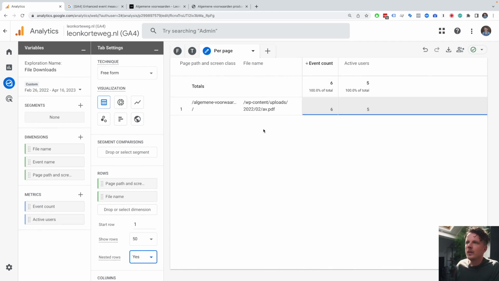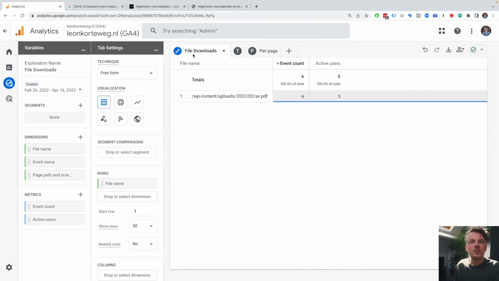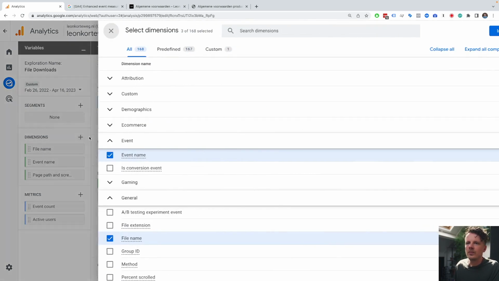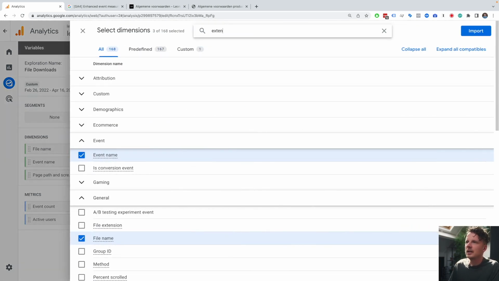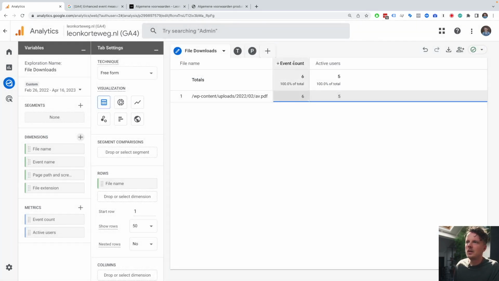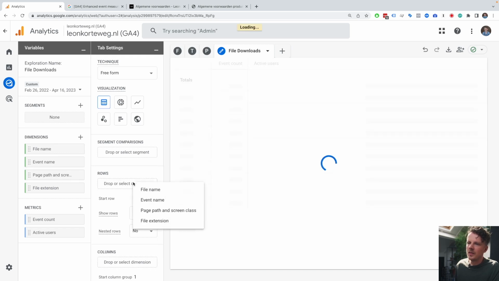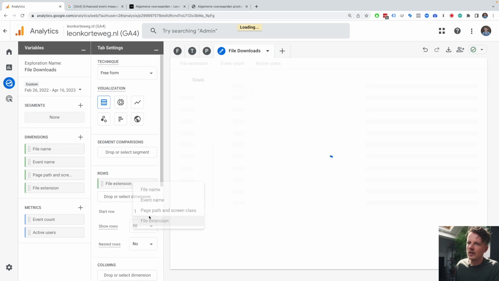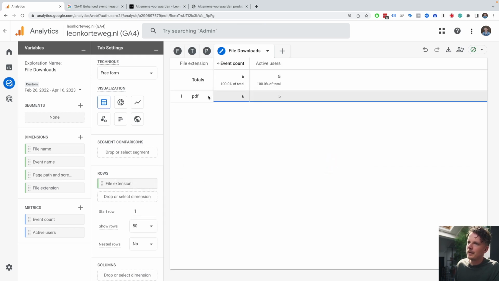The last thing you can do with this is showing what kind of extensions are mostly downloaded on your site. You can show that by going under dimensions and searching for extension. There you go, file extension, we're going to import that. Again, I'm going to duplicate my first step, my file download step, and instead of file name, I'm just going to remove the file name and add the file extension here. And this will give you every extension that you have on your site.